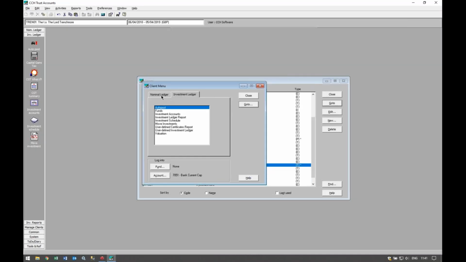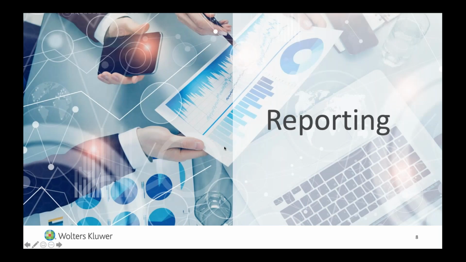Now there are, and I'm not necessarily going to generate these, printable versions of the trial balance and also the nominal ledger report from the nominal ledger tab. I won't necessarily show you those. They're not as interesting as the investment type reports. So that's a quick whistle stop tour of reporting.